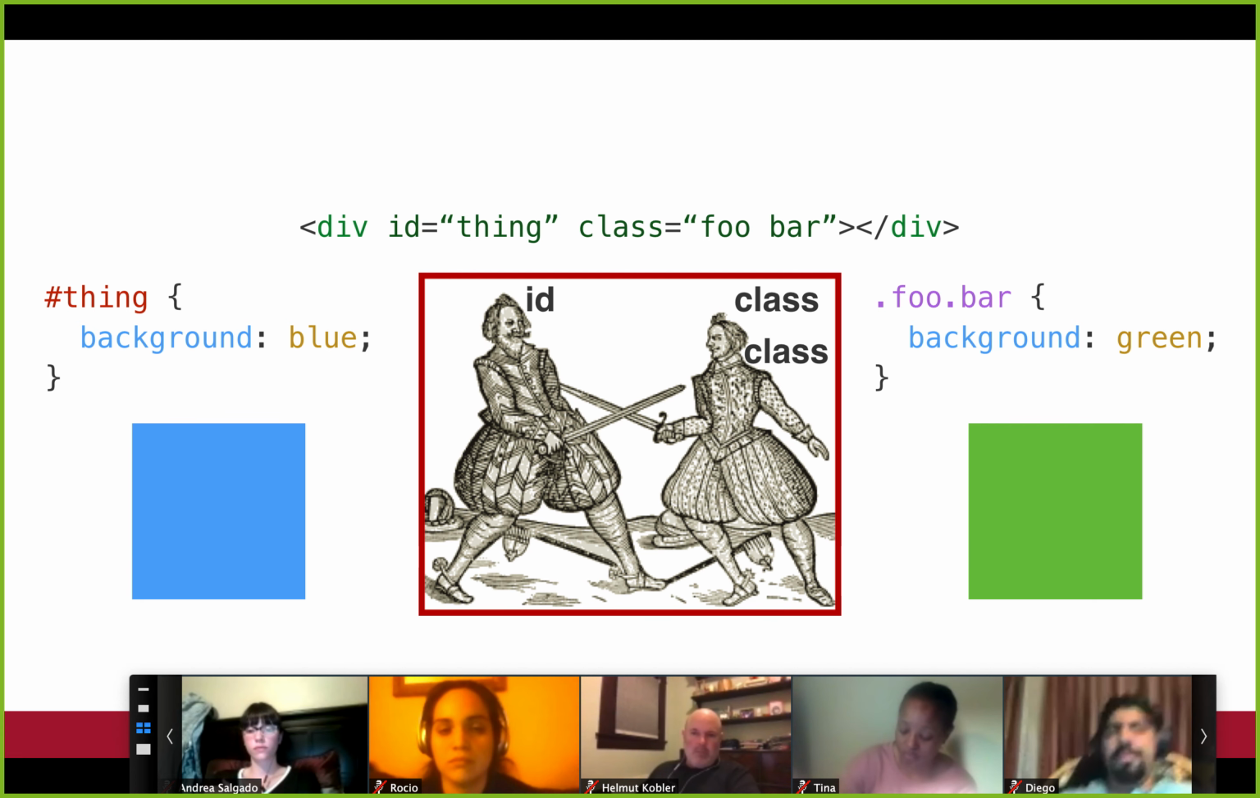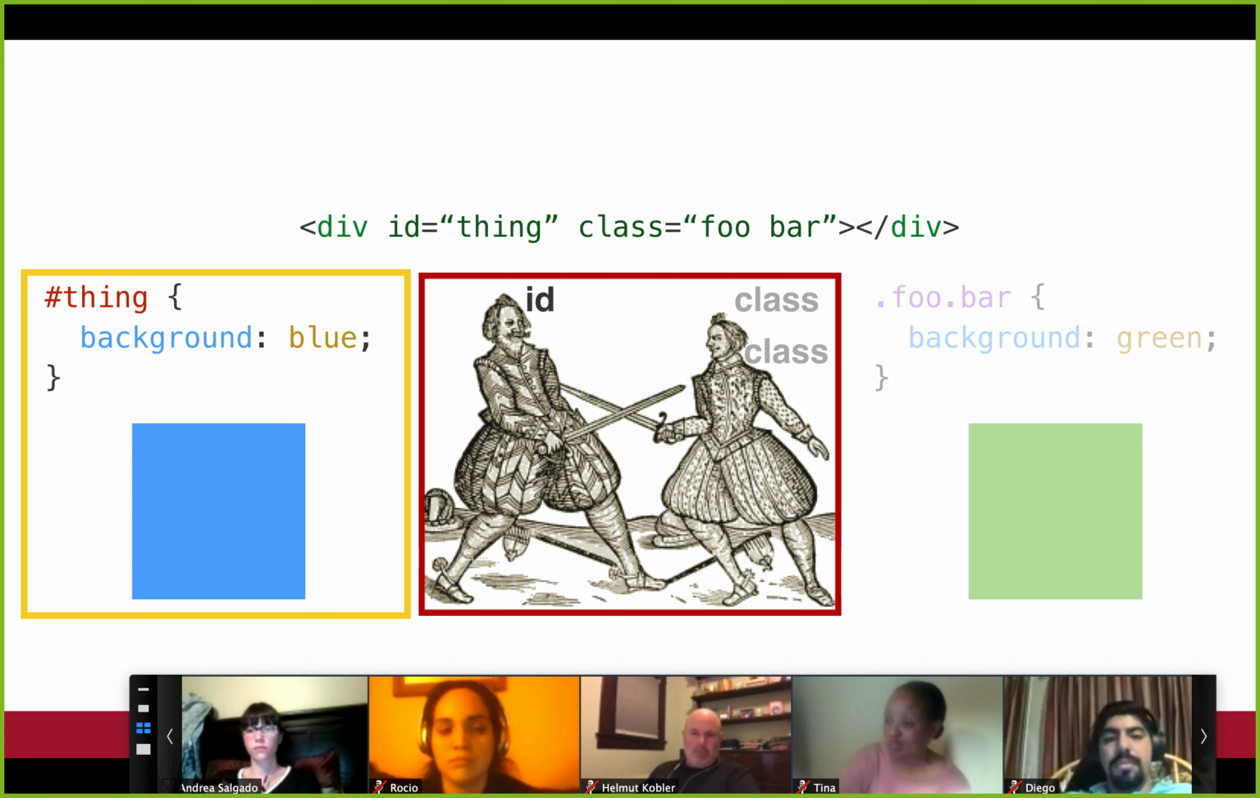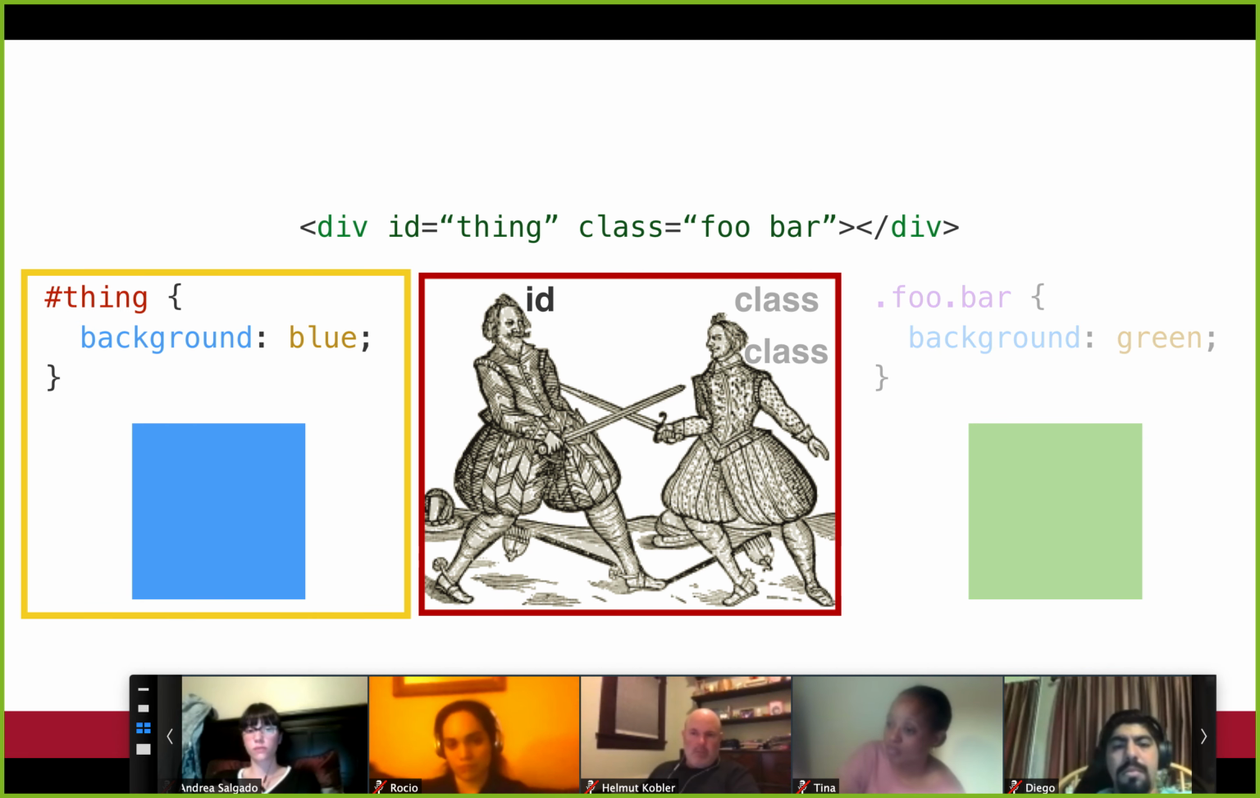And so now the question becomes, which rule is more specific? And the answer is the thing, or the ID rule, is still more specific, right? ID will always trump class, if you will, and then class will always trump tags. Doesn't matter if you have 20 classes on here. ID is still usually seen as the most specific.